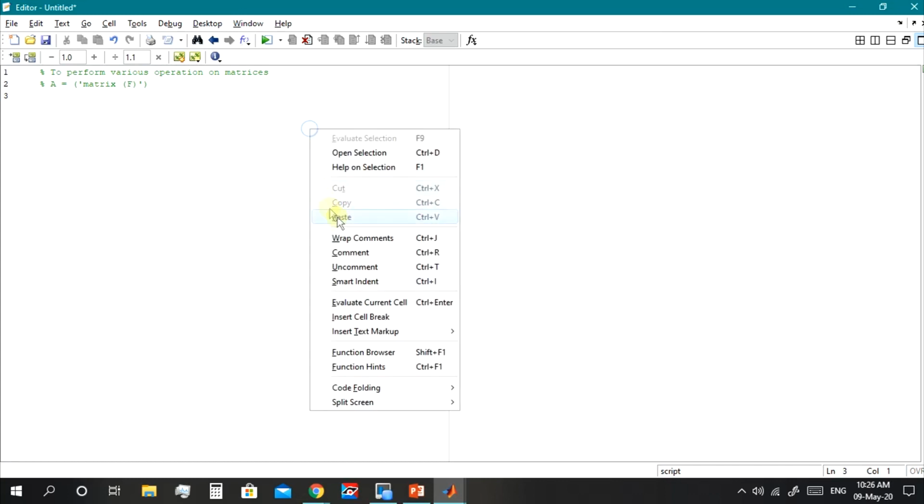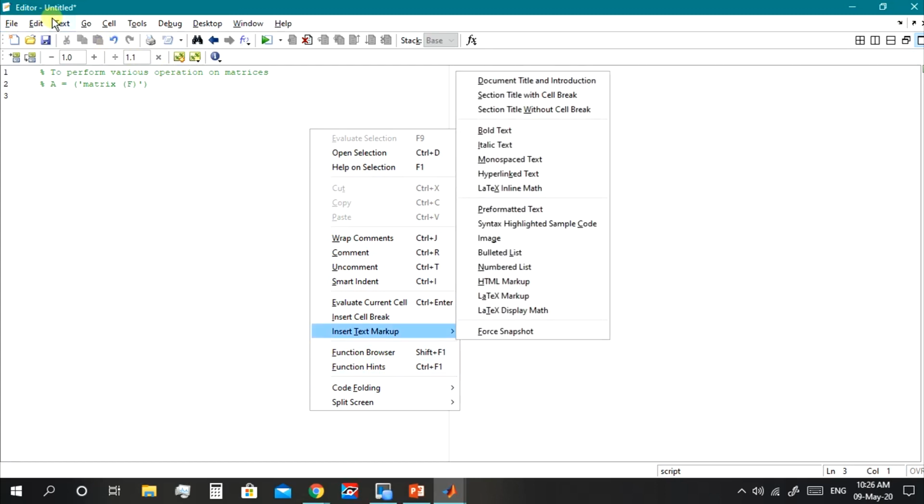Here you now get more options like wrap command, wrap comments, comments, uncomments, margin. They are less used as compared to other commands. So this is the one, and function hints they also get from the text also.